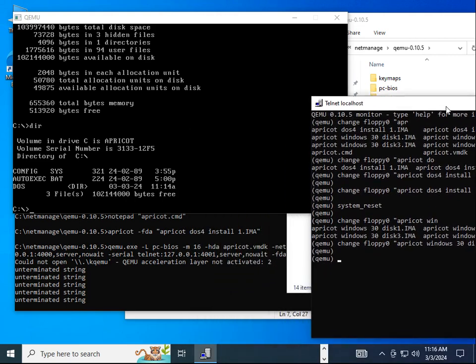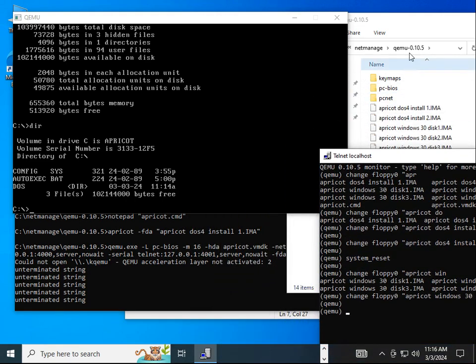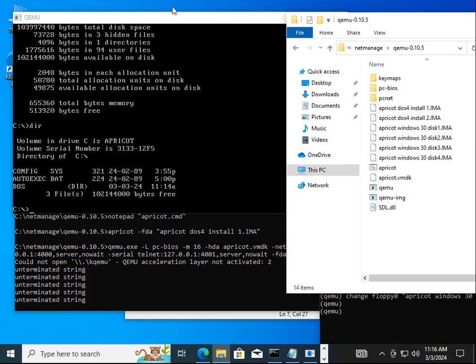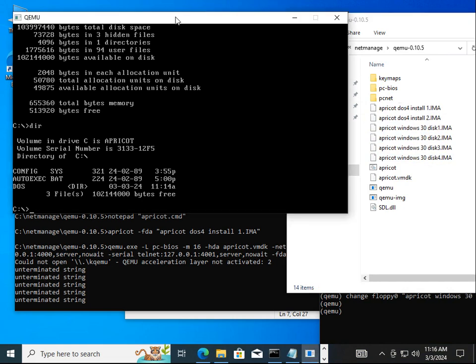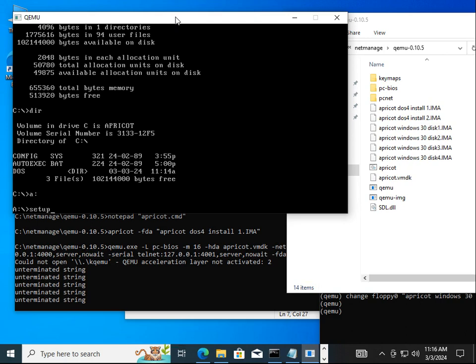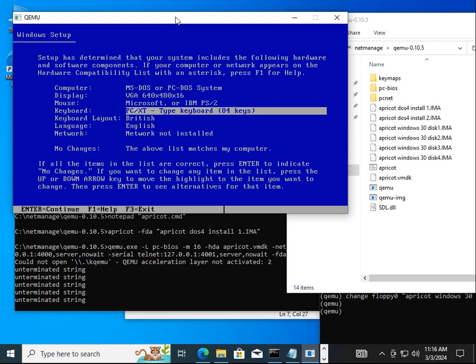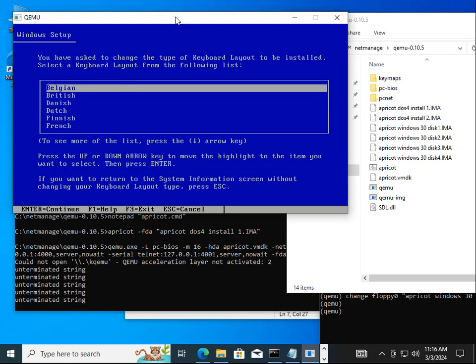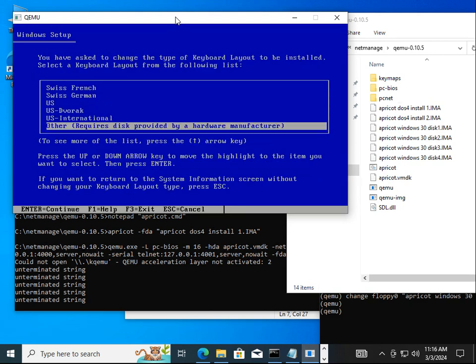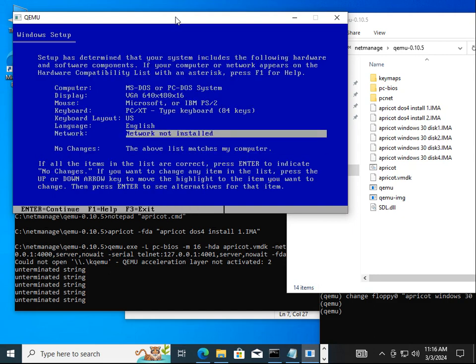This is going to scroll a bit off here eventually. So you see there's 4 disks, so we're going to have to eventually change through all 4. So Windows is on the A drive. Setup, that's going to install Windows. Even though this is a UK operating system, it still has the US because I used the US keyboard layout.